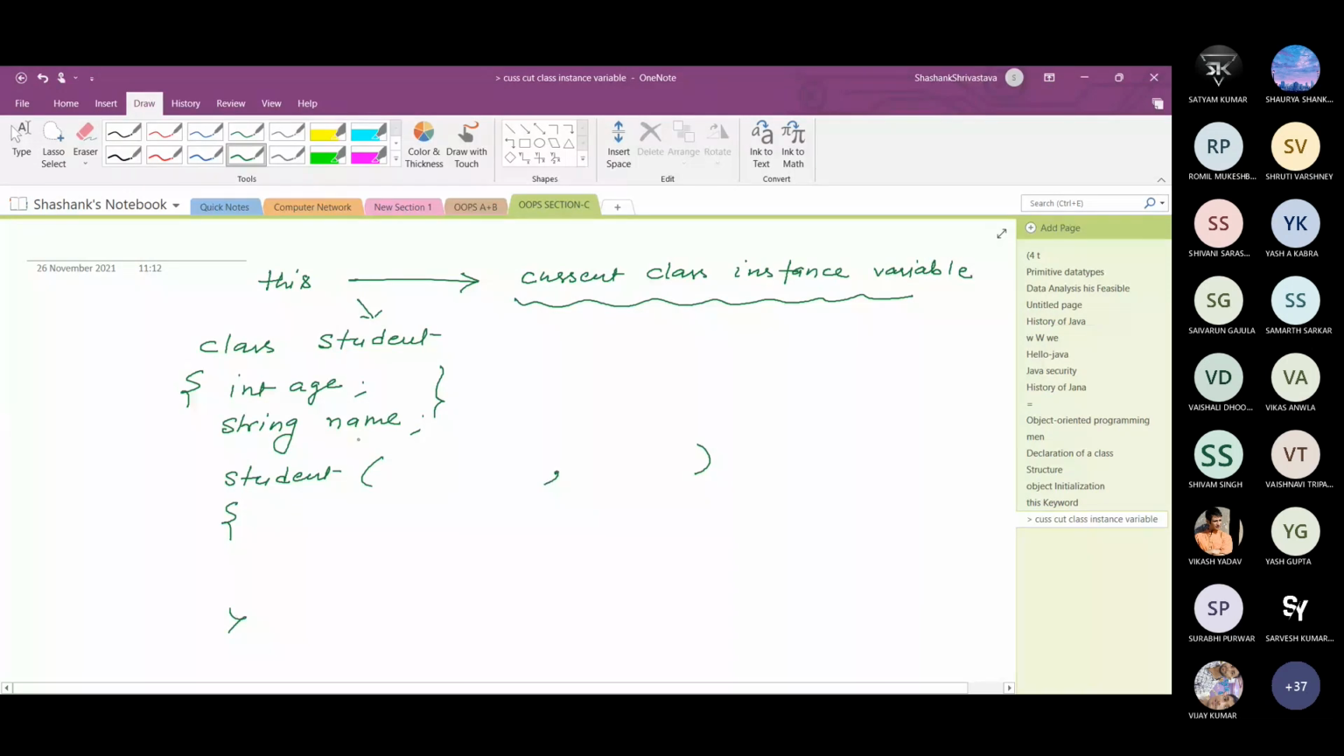The first field is of integer type. If I write here integer age, and suppose the second field is of string type. If I write here string name. Okay. Now the question is, what we should write in the definition part.